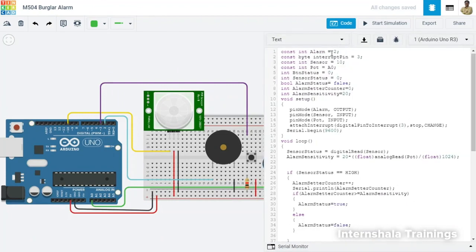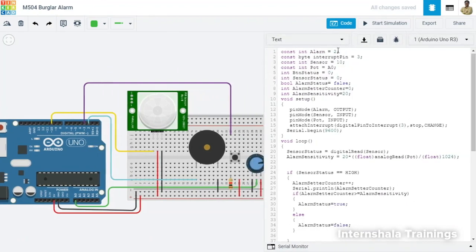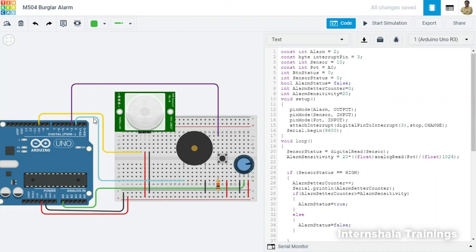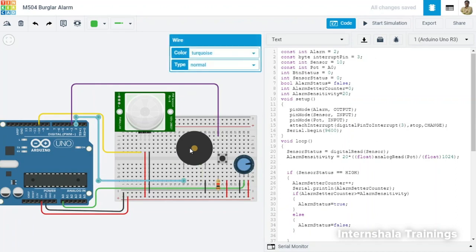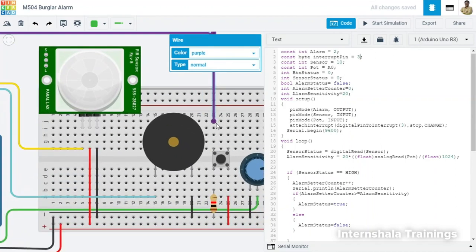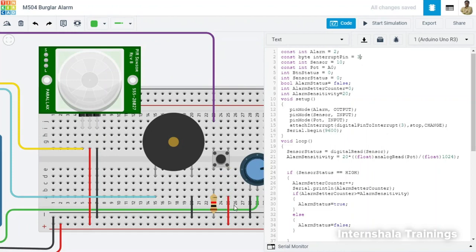We are going to have a look at the code now. I have defined that alarm is at pin number 2. You can see that pin number 2 is connected to the buzzer. Interrupt is at pin number 3. So this is my interrupt, the reset push button at pin number 3.